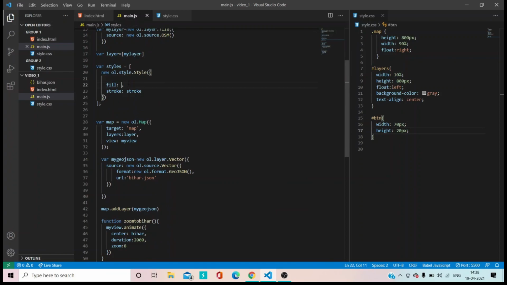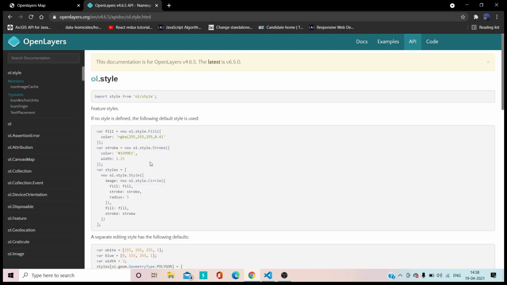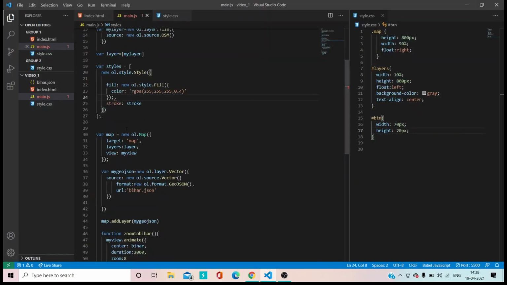So if we go and fill, this is how they have defined the fill variable. Let's copy it and paste it over here. So we have got the fill.